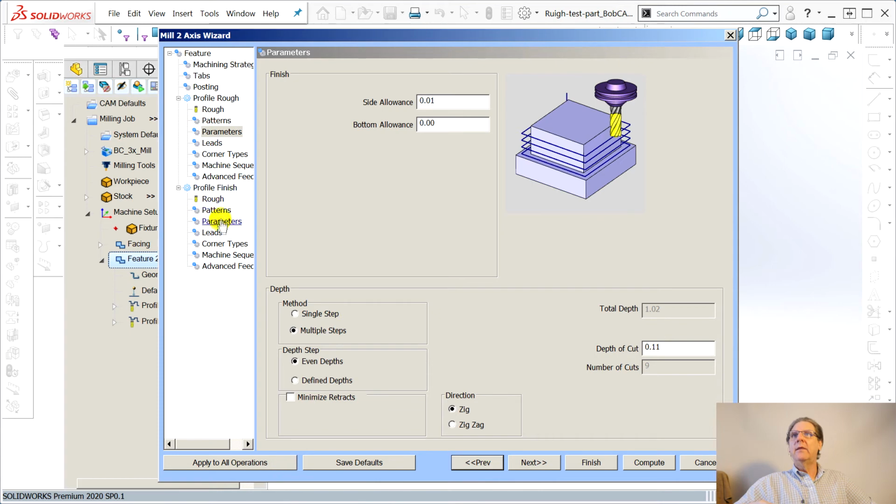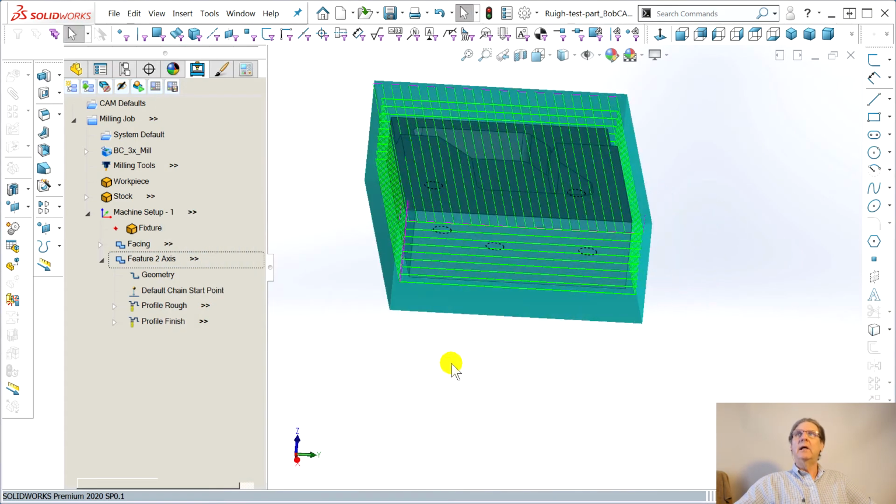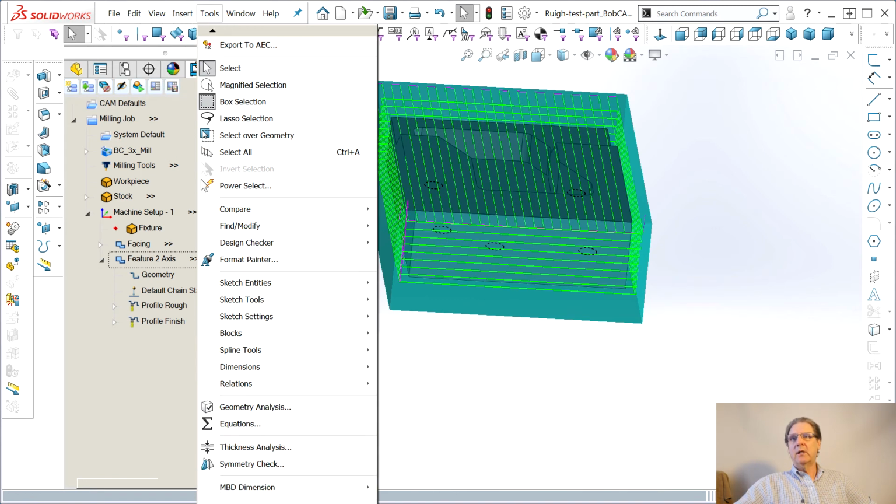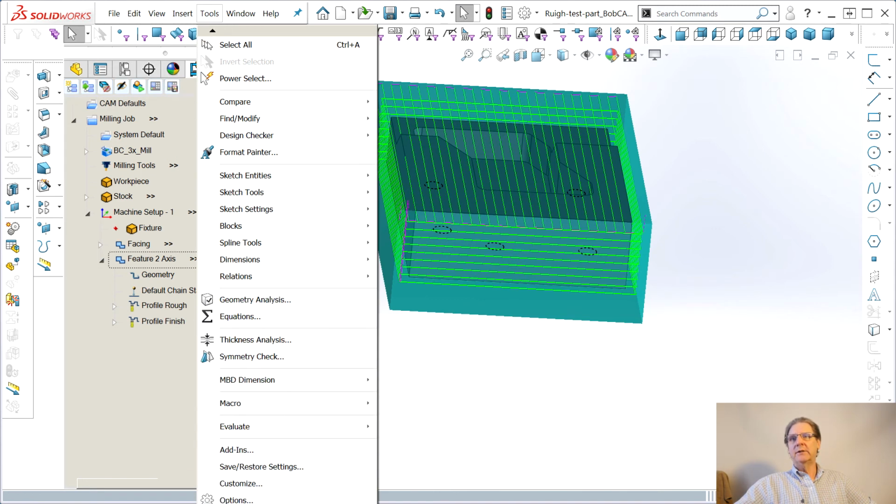Then this parameter, same trick. 125. Bang, bang. Say compute. There we go. Now one of the things I should have done right away, tools. God, I hate that the scroll wheel doesn't work on this long menu. You gotta go all the way down. There's a triangle down here you gotta click. My screen's 1200 tall, so that's why you don't see it.